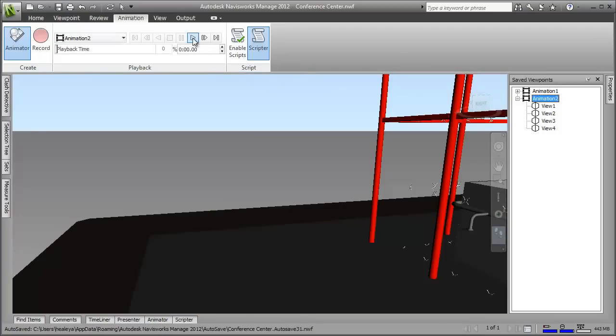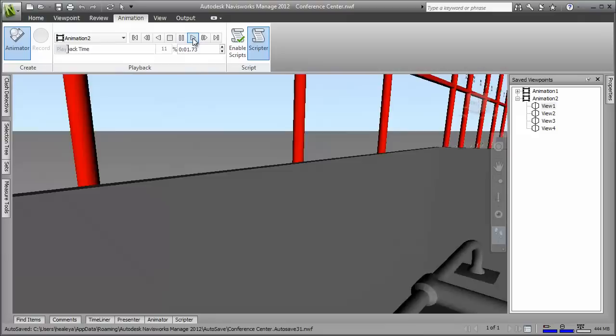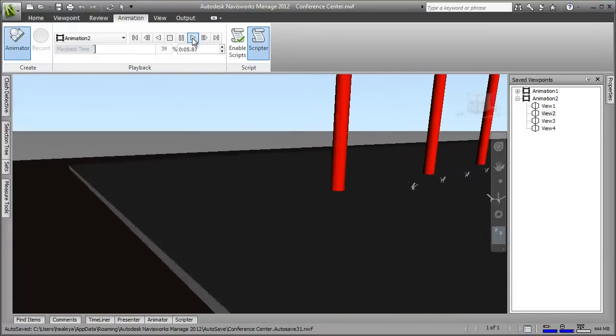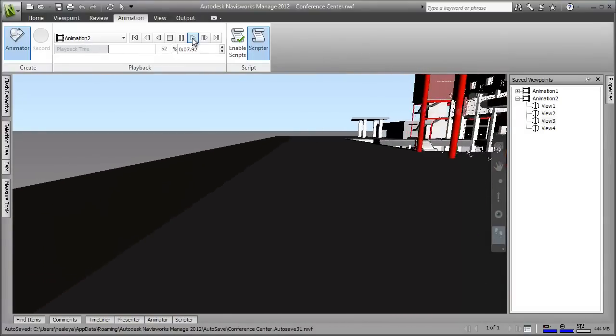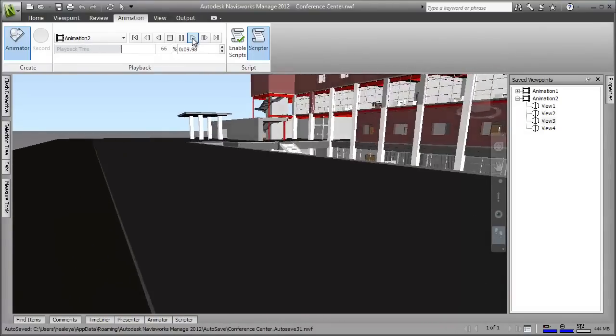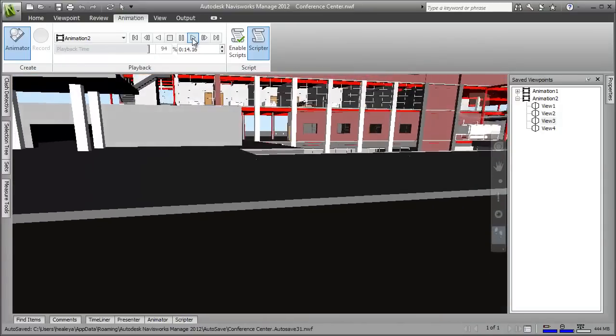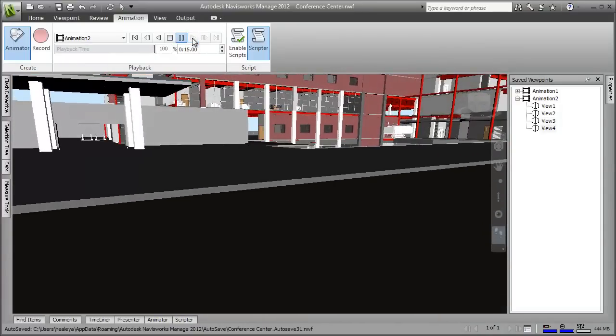Now I go to click the play button again, and you can see that Autodesk Navisworks moves between the viewpoints I saved to create a nice smooth animation. Now when I save the model, I can reuse these animations whenever I want.